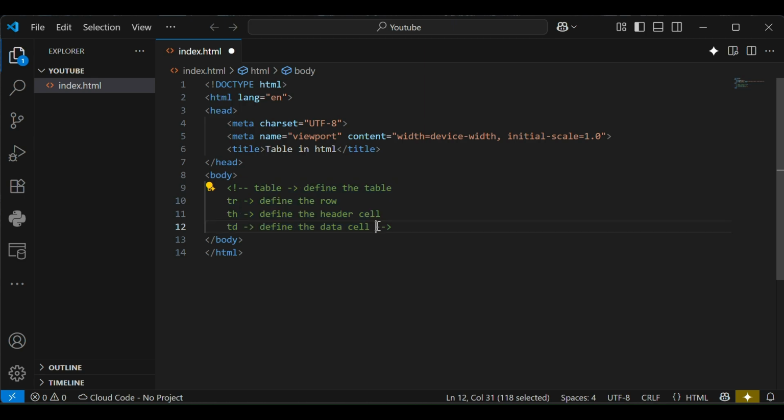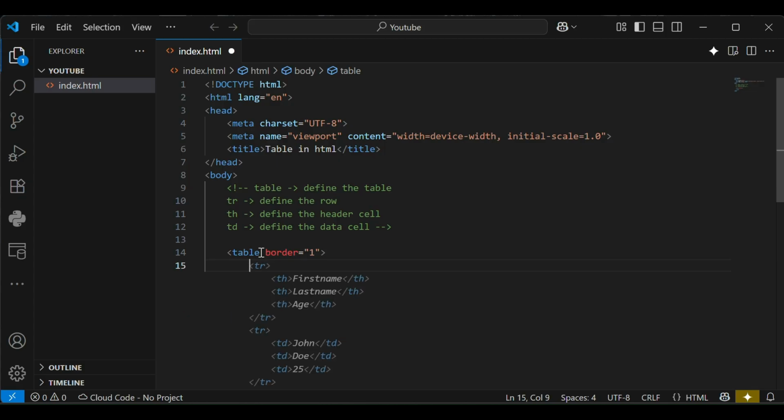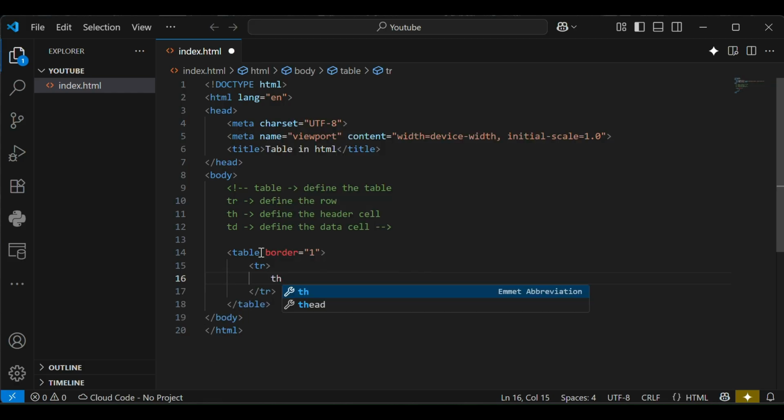Now we will create one table. Let me write table, and in the table we will give the border as 1. Inside the table I want to give tr, which defines the row. In the tr I will give the table header, which is th, and in the th I will write Name.